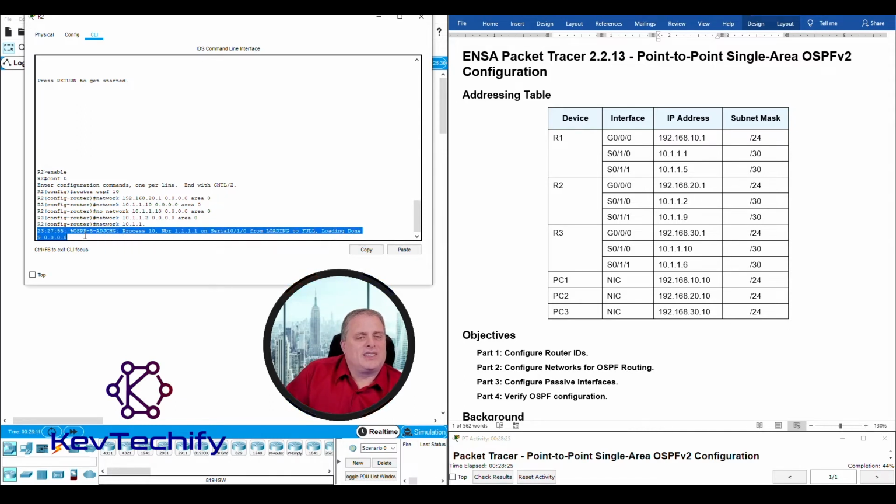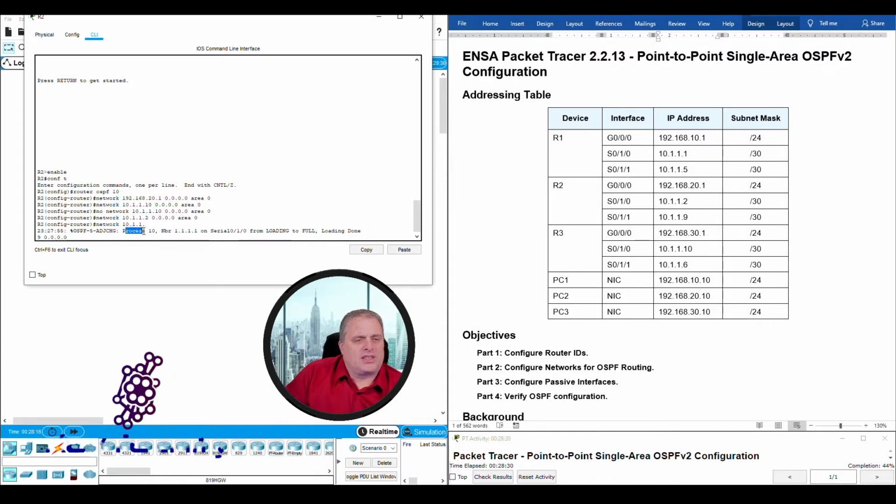I got a system update here about OSPF, and for process 10, that's what we're working on. With a root ID on serial 0/1/0, we went from loading to full. We are now in full OSPF across this connection. But that system message interrupted me typing. Now, it doesn't do anything.